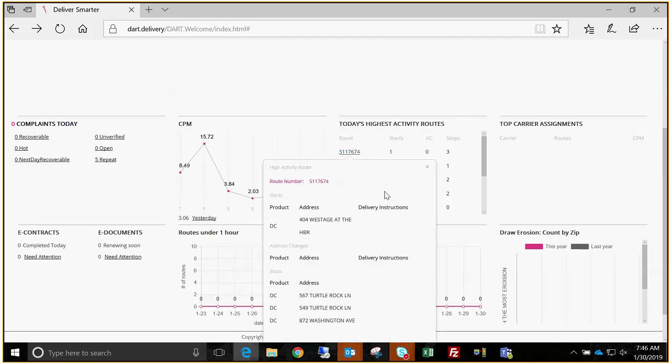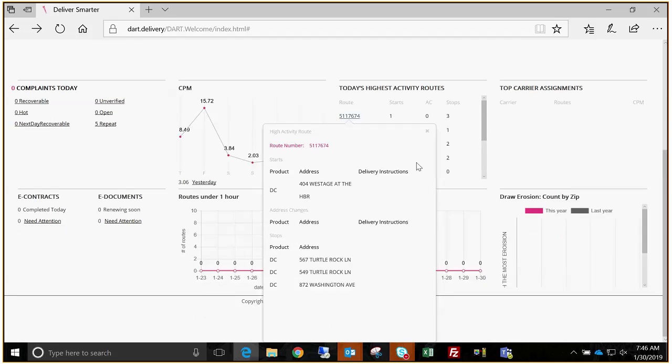Go ahead and click on the route. We can see a little bit of a summary here. Our starts, it's a DC product, and the address here. No special delivery instructions. Address changes, doesn't look like they have any. Our stops, we've got three of them, and here are the addresses.